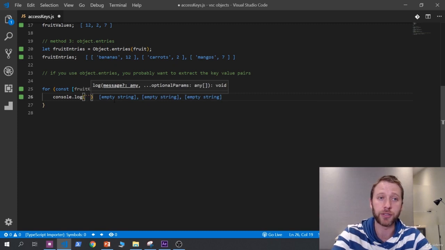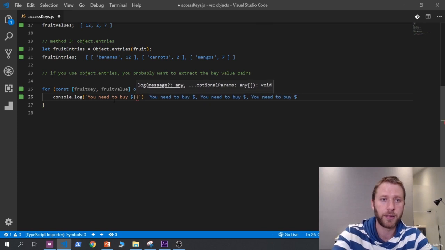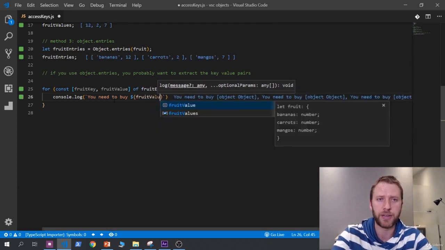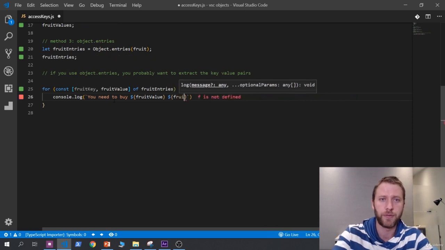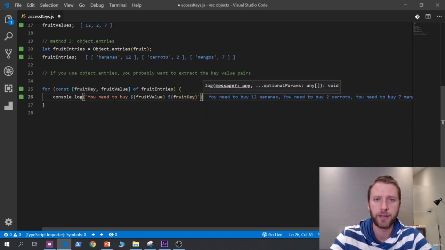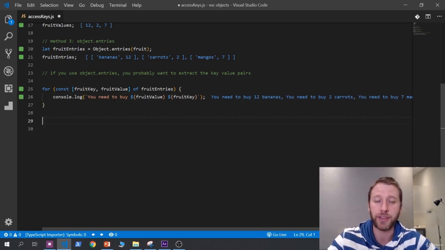And now we should be able to console log. And let's use template literals and say you need to buy fruit value, fruit key. How cool is this? And there it's console logged. You need to buy 12 bananas, you need to buy 2 carrots, you need to buy 7 mangoes.